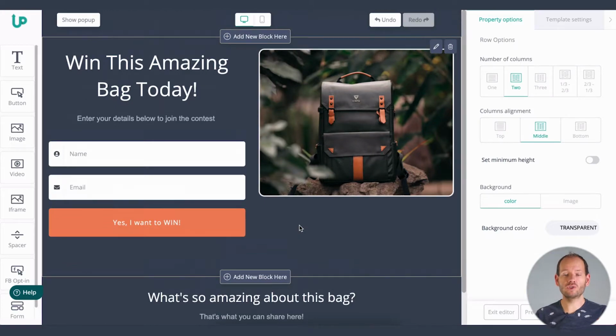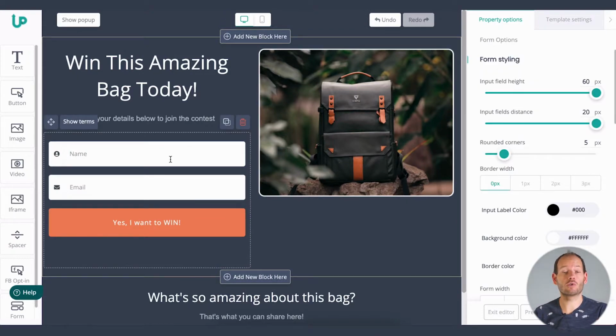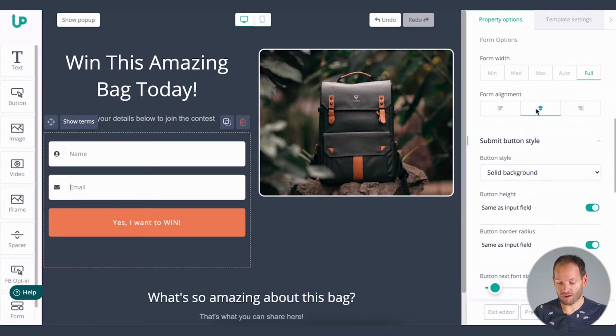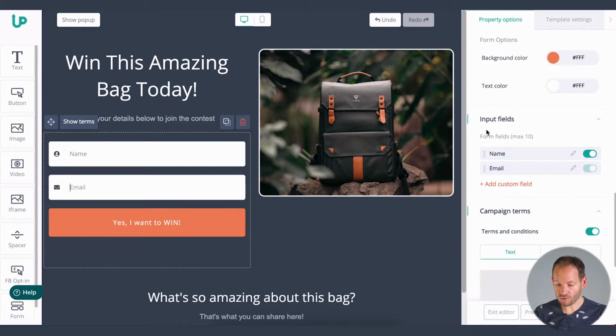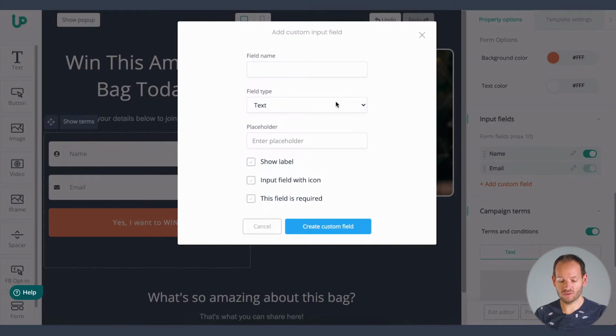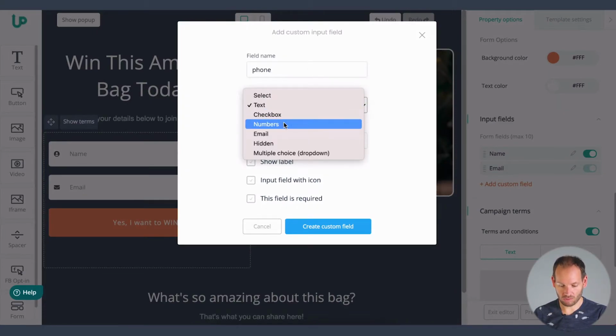Now, I don't want to go too much into detail in this video, but there's one thing that I think will be useful for you to know, and that is, let's say you want to collect other data, or maybe less data instead of just the name and email address. If you click on the opt-in form and you scroll down a little bit, you'll see what we call the input fields. For example, you could add a custom field. You could say, hey, I actually also want to have the phone number, which is going to be, you know, maybe a number.